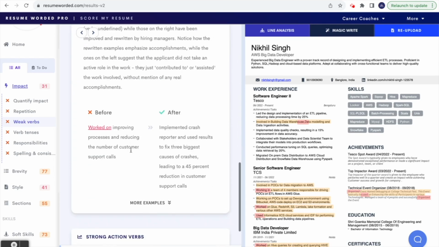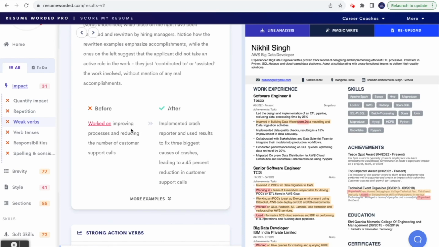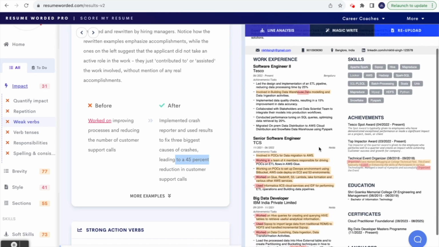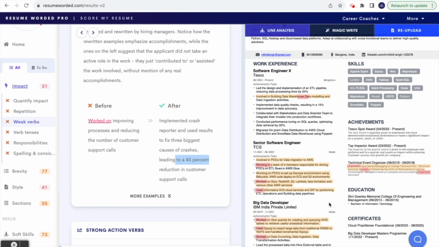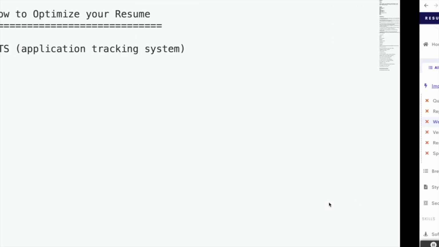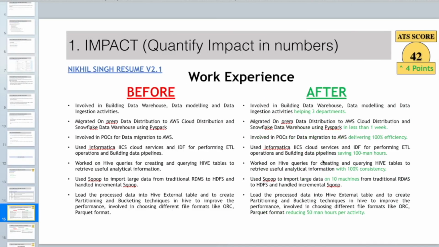So this is about this. You see, worked on improving processes and reducing the number of customer support calls. Instead of this, implemented crash reporter and used results to fix three biggest causes of crashes, leading to a 45%. So you are quantifying it with a number, plus you are removing weak verbs and replacing them with a decent one. And it's giving me places where I could have done this. You see it here. I hope this is clear. All of this it might give with the paid version, but you do not have to use this tool. Rather, you take whatever suggestions I am giving.